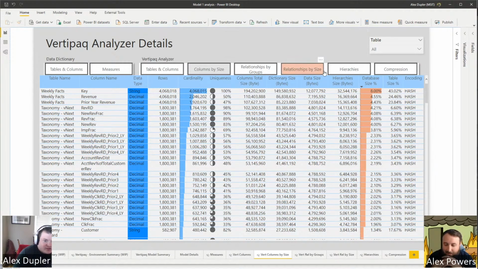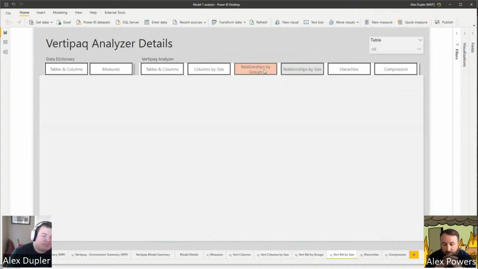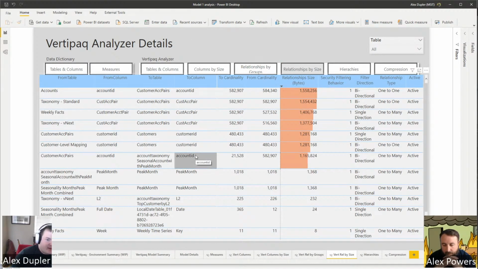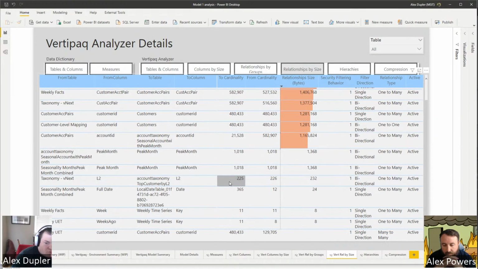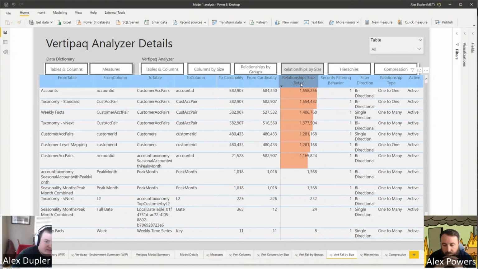The other thing is that our relationships do have costs. And I'm going to come over here to this relationship by size, and what we're going to see is that we pay a data size cost for relationships.